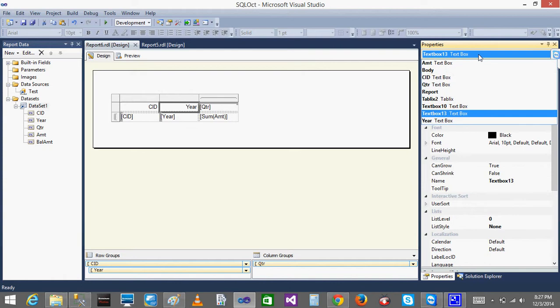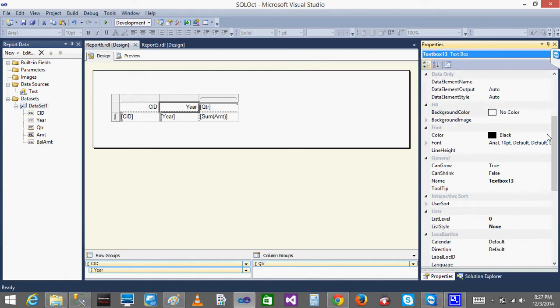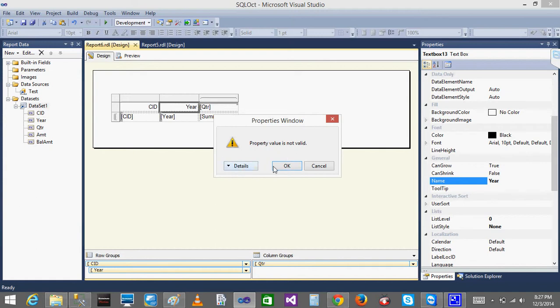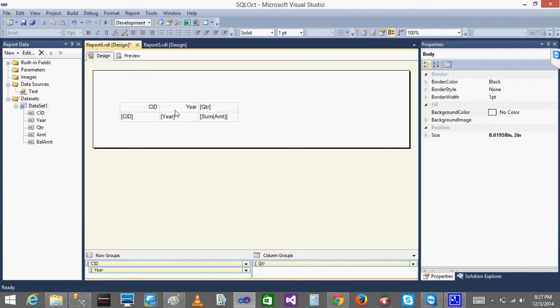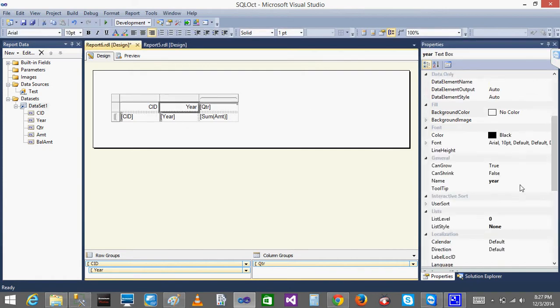You can even rename that box accordingly. To rename, you have the name property here. It says text box 1313, so you can rename it. I can rename the box as year accordingly. Now the box name will change to year. The property value is not valid, right? Now see, it got changed to year. The box name has changed to year like that.